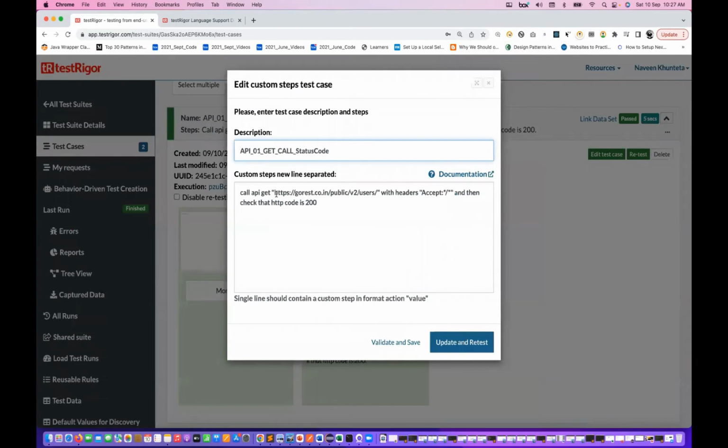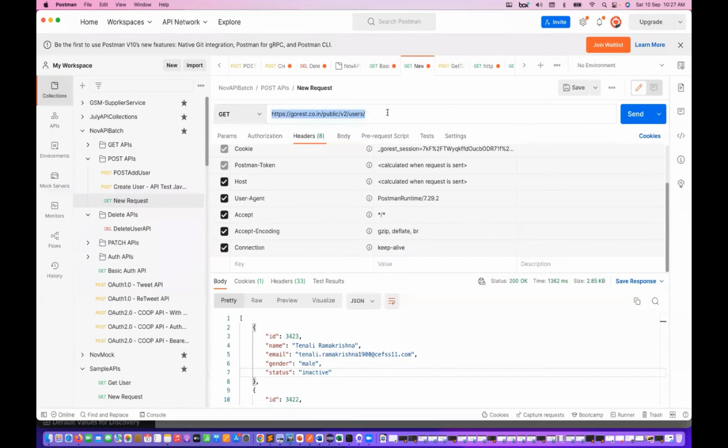And you can see that simple API get call. This is the get API URL. This is the header that you are passing, and check whether the status code is 200 or not. That's it. Perfect. Now let's take one more get example. This time I'm passing a query parameter. Is it really accepting the query parameter or not?